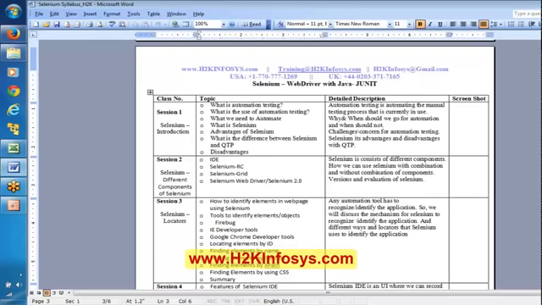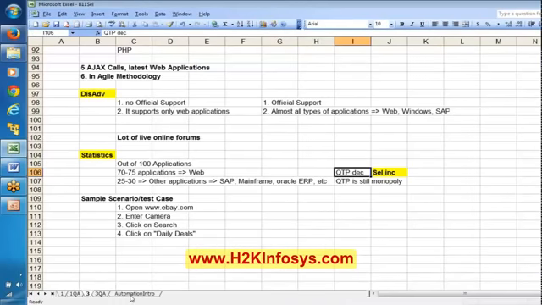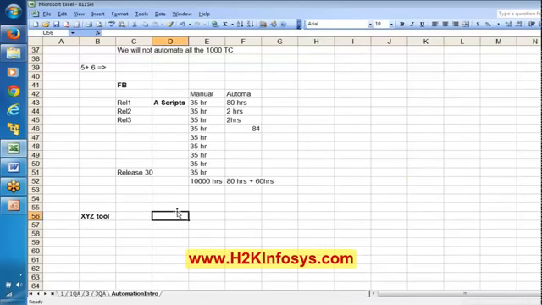Now we'll try to understand the Selenium components. We have had an automation introduction. We'll have a Selenium introduction now, like Selenium components. Before we get into Selenium, we'll discuss if you have any questions.